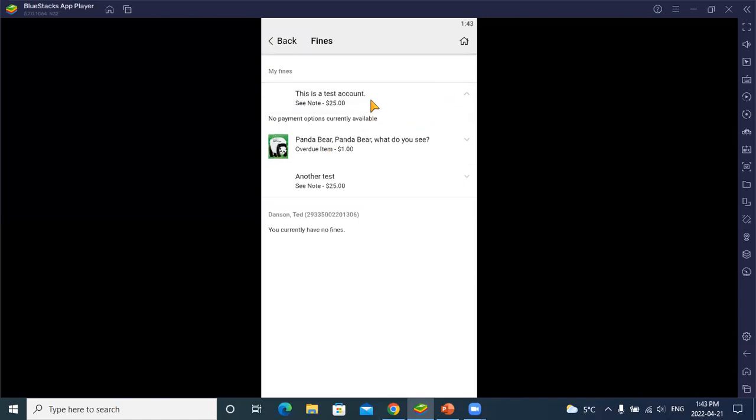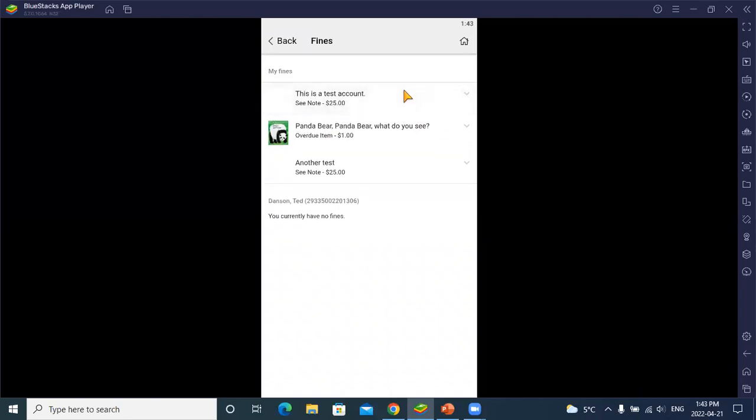So currently, there's no way for users to make these payments through the app. This is just a place for users to see what kind of fines they have and why they have them, just in case maybe they lose access to e-resources and they're wondering why that's the case. They can take a look here and see if they've got a bunch of fines on their account.